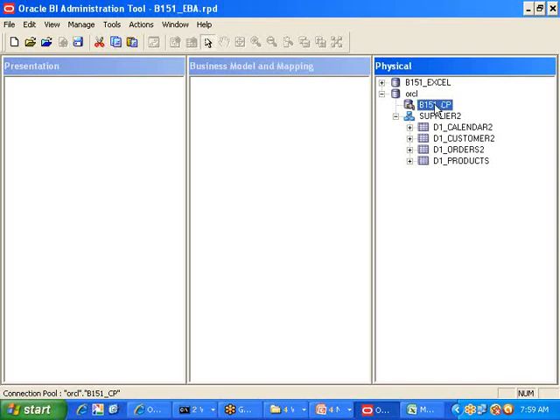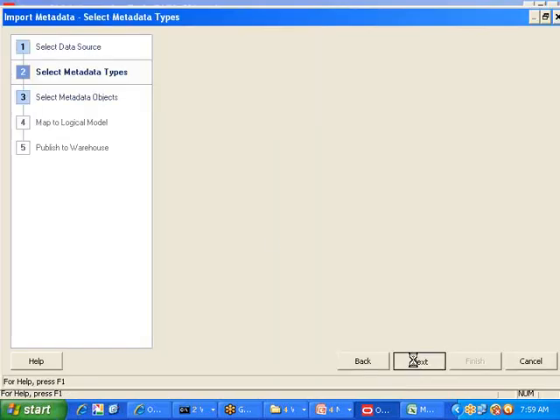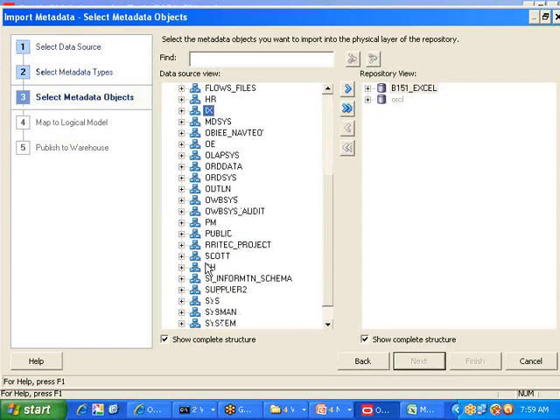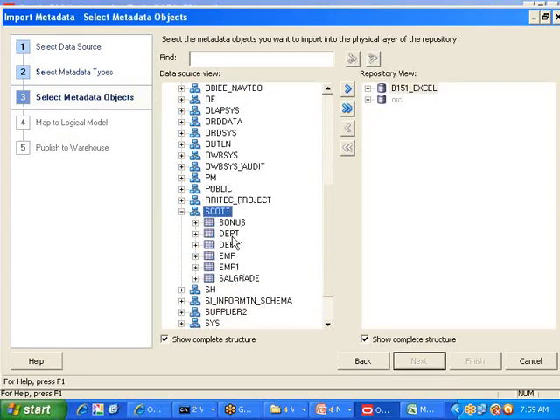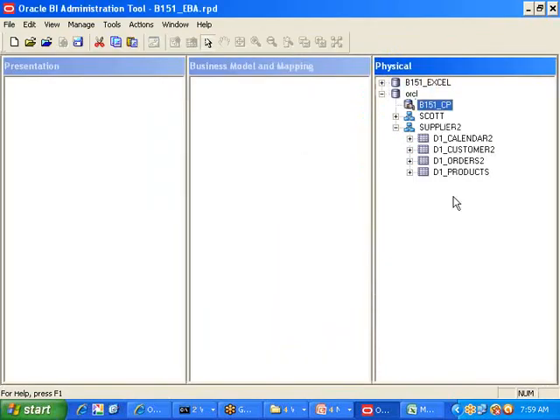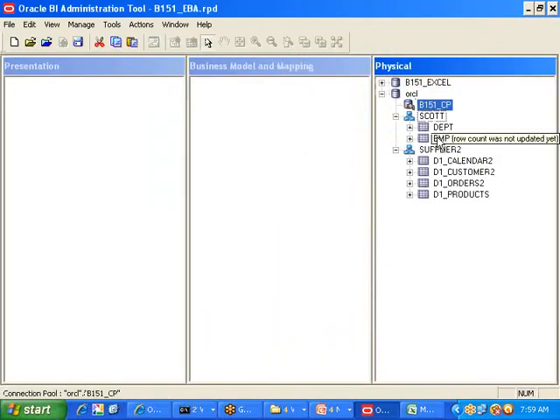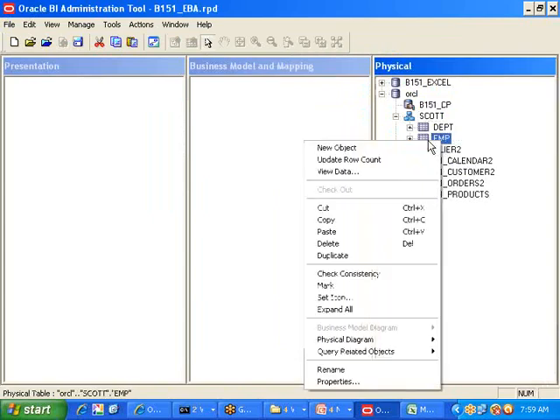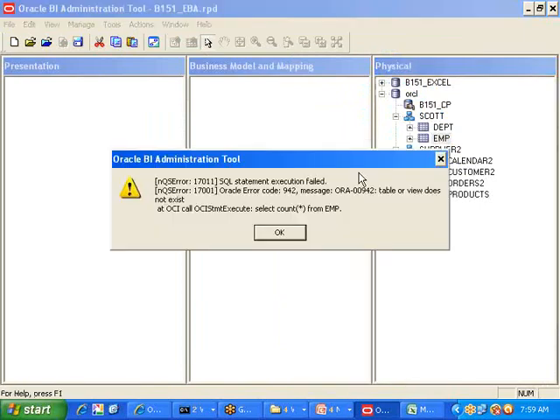Let us say I am importing SCOTT. Right click, import metadata, next. Then I am going for SCOTT, expand it. I am selecting, let us say, the EMP table and the DEPT table. Click on this button, click on finish. Okay, it has come here. Now my question is, if I right click on the EMP table and go for view data, are you able to see the data or not? What happened? You are saying yes, but you are saying no. You are saying what, sir? Table or view does not exist. What query is it executing, sir? Select constant from employee it is executing.